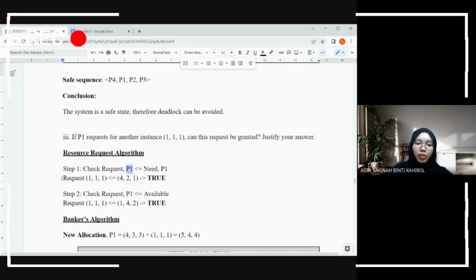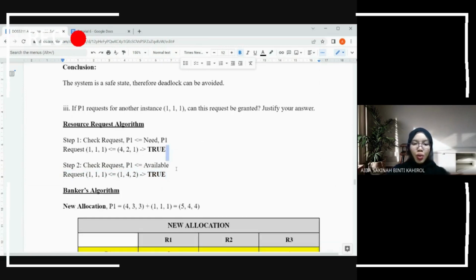So the request for P1 was 1, 1, 1. Is that less than or equal to the need of P1, which is 4, 2, and 1? Now, if we check right here, 1 is less than 4, 1 is also less than 2, and 1 equals 1, which makes it true. Since it's true, we can move on to the next step, which is to check the request of P1 with the available.